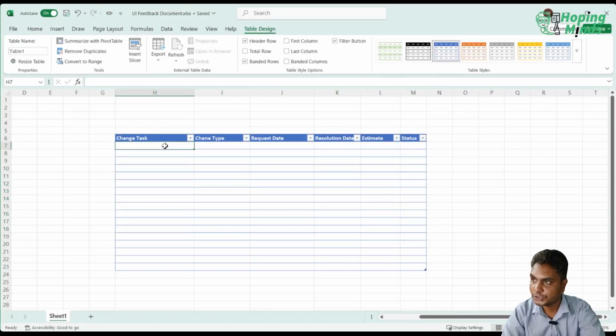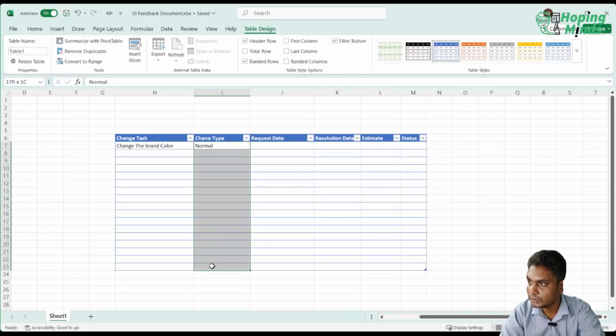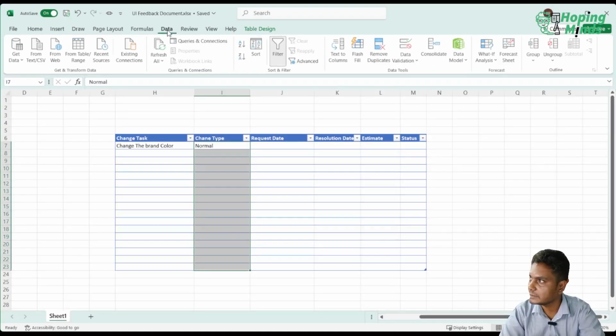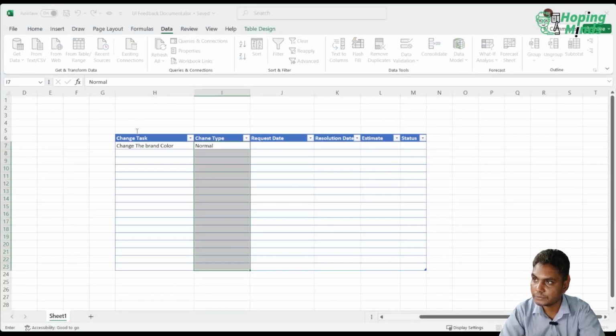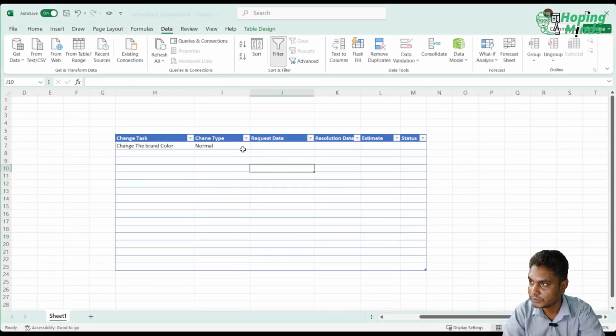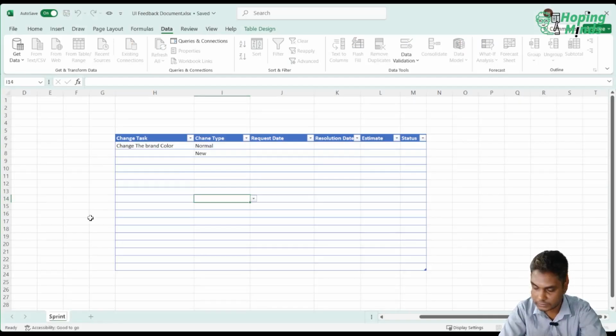So let's say change the brand color, change type, which is I would say normal, which is not a change request. So you will have to create data here, which I would select from data validation, basically list, and I would say normal, comma, change request. Normal, comma, new. New normally adds cost to client, so I can say normal, and second one I can select new. So you can also do it by module. Let's say sprint 5.